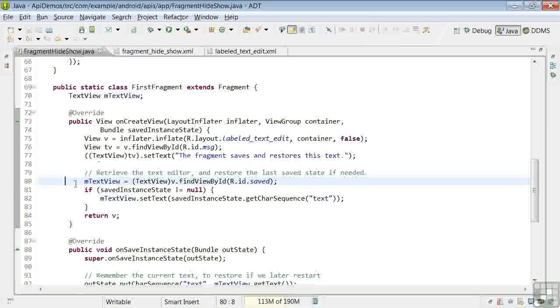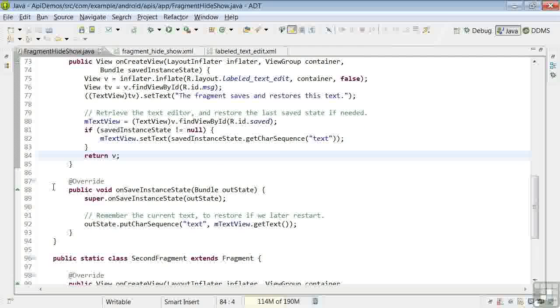In line 80, mTextView is set to the saved text view. In lines 81 and 82, if something has been saved in the bundle saved instance state, mTextView is set to that value. And in line 84, we return the view, which is set to the labeled TextEdit layout. In lines 88 through 93, we have the code that saves the mTextView text when the onSaveInstanceState method is invoked, which is called before placing the activity in a background state.